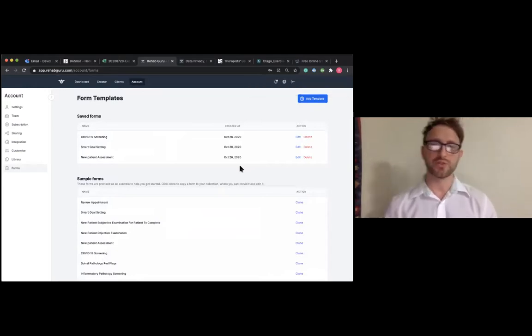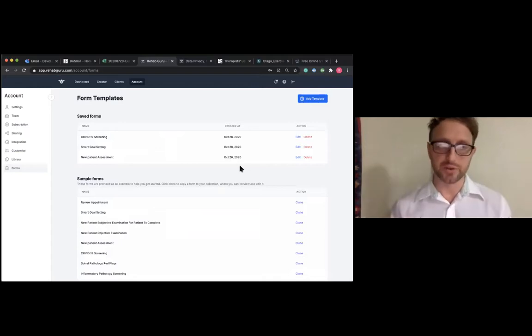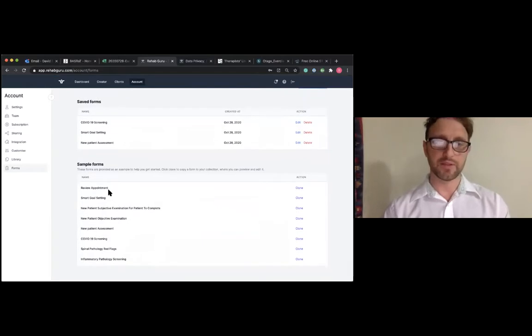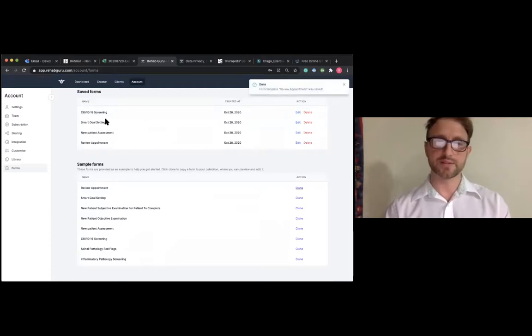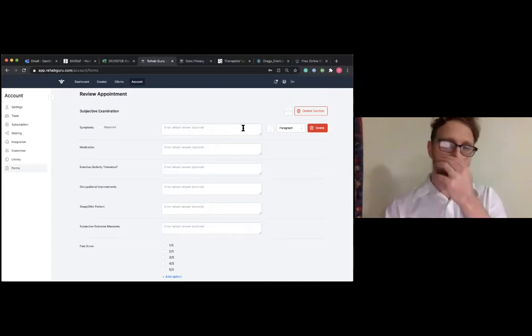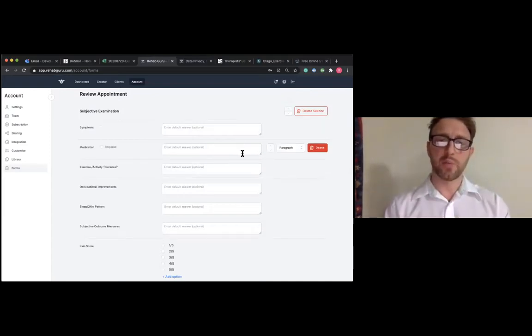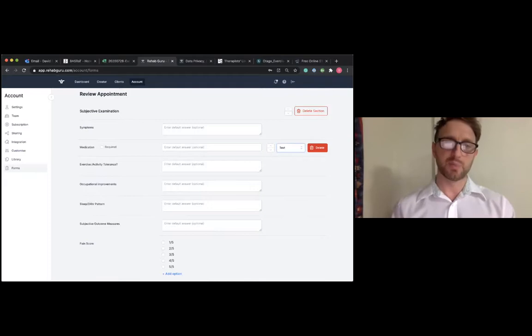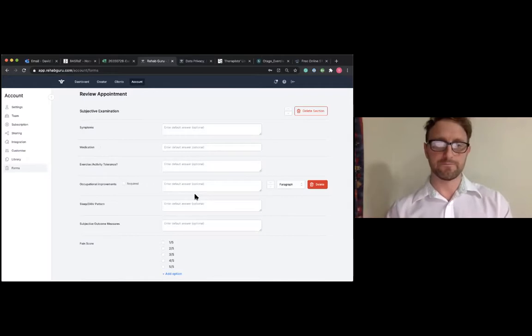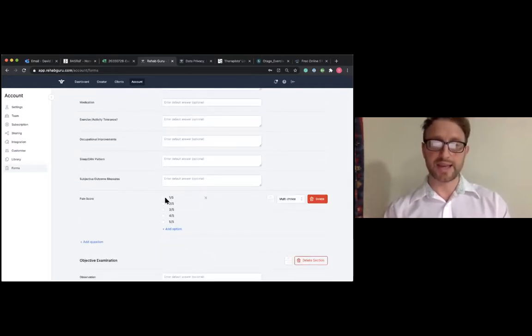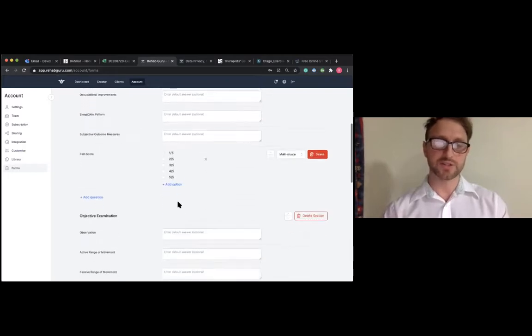So if we were to do that for a medical note, for example, if we've already got SOAP notes here in the form of a review. If we were to clone this, and it appears at the top, and we want to edit the review appointment, it might be that we're happy with a paragraph here, but actually for medication, we think we only need a text. We don't need a huge amount of space taken up. As you can see on pain scores here, I've made various choices.